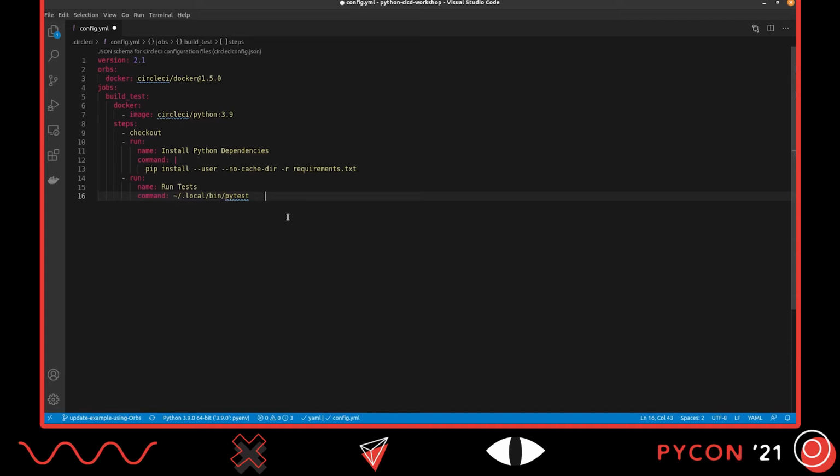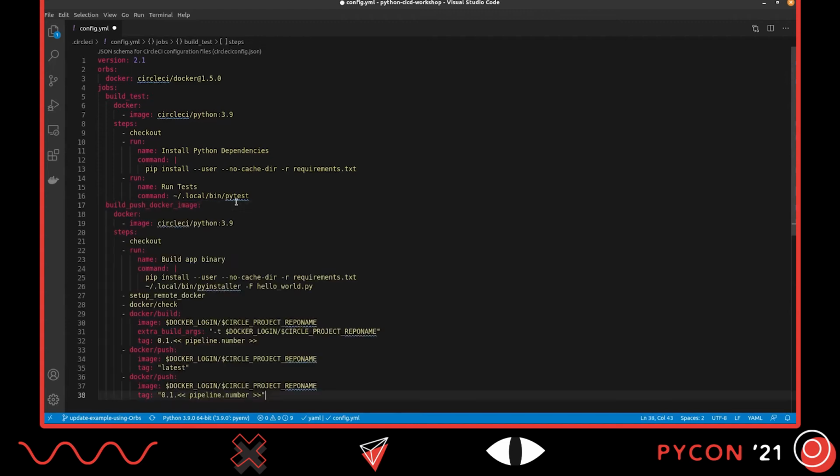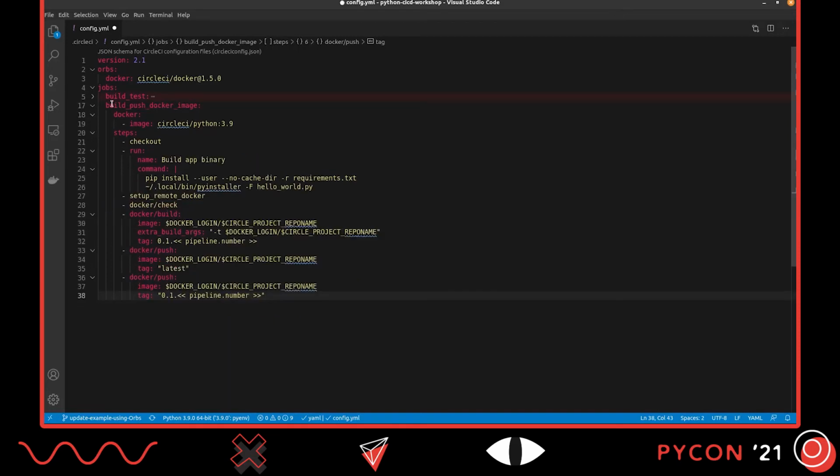Now, the next thing I want to do is build another job. And this job is going to be called build push Docker image. So let me grab all the things and bring it over to you. So now we have a build push Docker image job, right, that I defined.